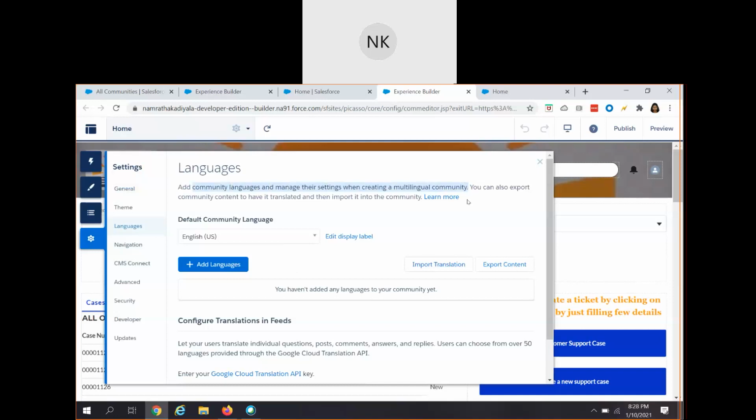We are trying to create a multilingual community. You can also export the community content to have it translated and then import it into the community. That is something we are not concentrating on in today's session. The main topic is how to add the languages and the language selector.